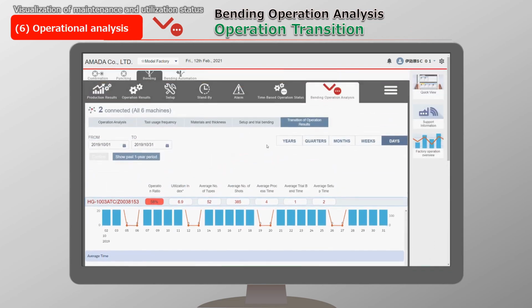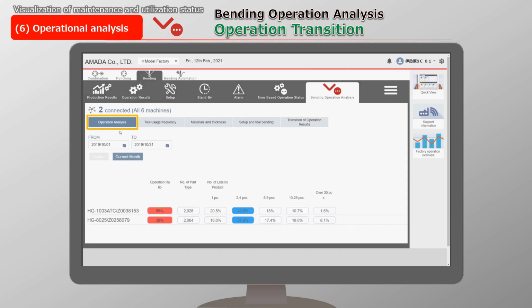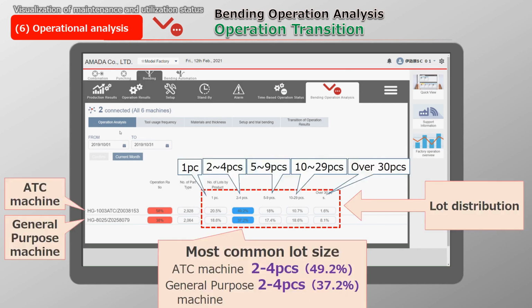Next, we will focus on product lots. If there are few lots, setup will occupy a larger percentage and the shot counts tend to decrease. This is the actual lot distribution by product. The lot distribution of each machine can be compared, so that you can see if small lot work is distributed to machines with efficient setup.